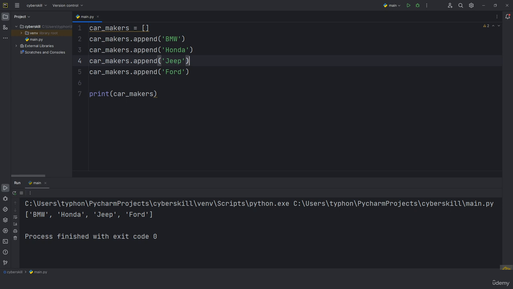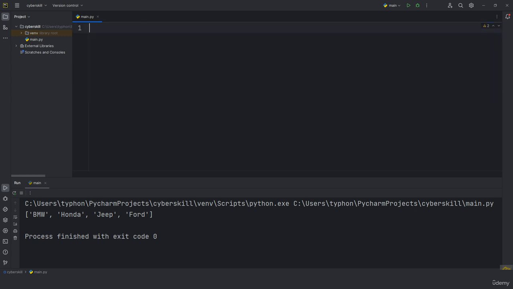So you can add a new element at any position in your list by using the insert method. You do this by specifying the index of the new element and the value of the new item. So we'll create a car makers list, and we will start with Honda. It doesn't make any difference for now because it's a variable.